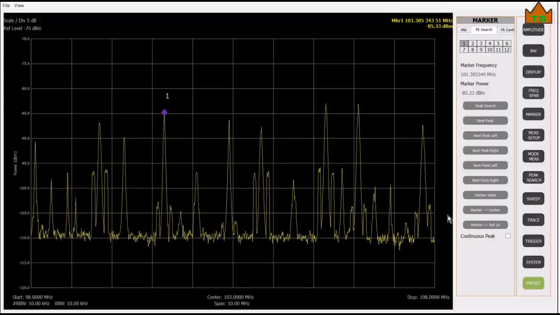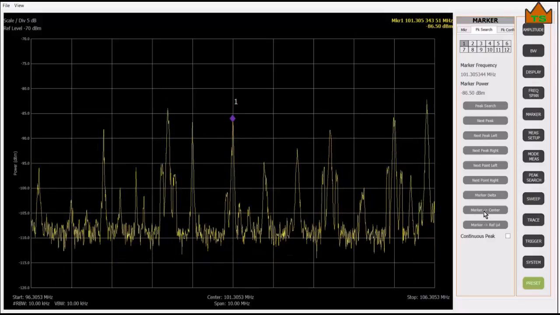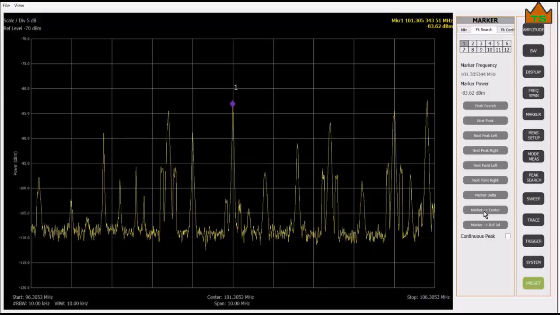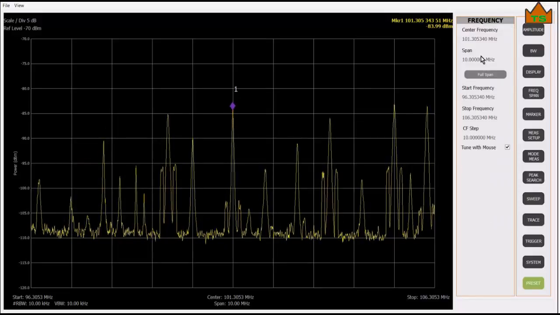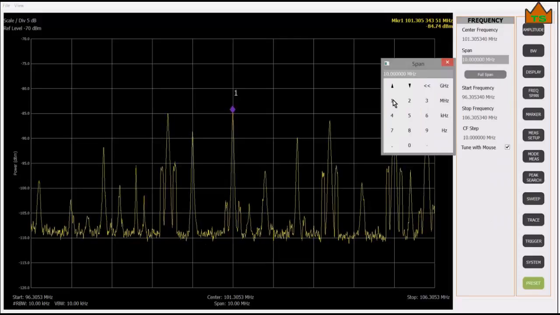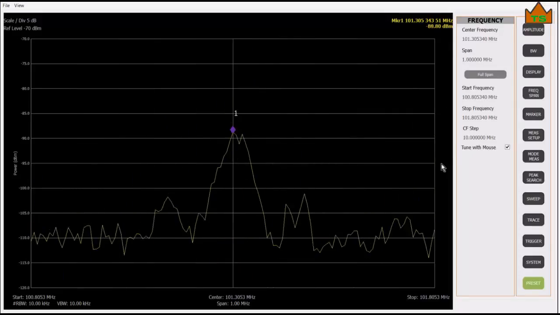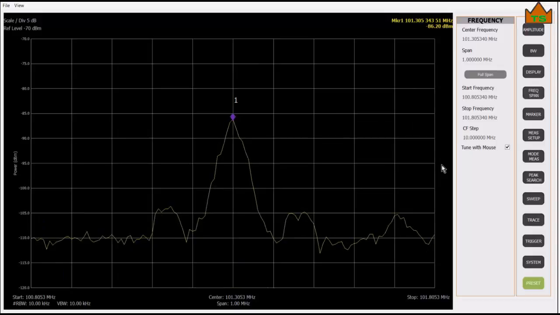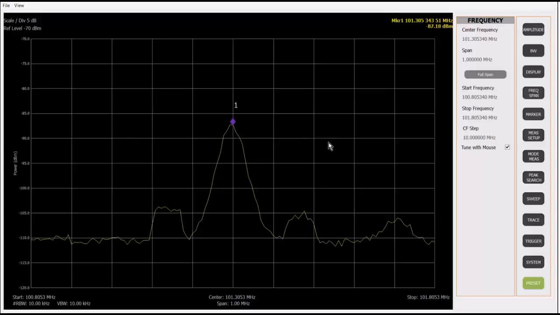If we want, we could go marker to center and put that in the middle, and we could change now the span to 1 megahertz and look at this station a little bit better and check out its FM sidebands and see if they're meeting their mask and set up markers. So that's a real quick tutorial on amplitude, bandwidth, and frequency span, and how to make a quick measurement in the FM radio band.